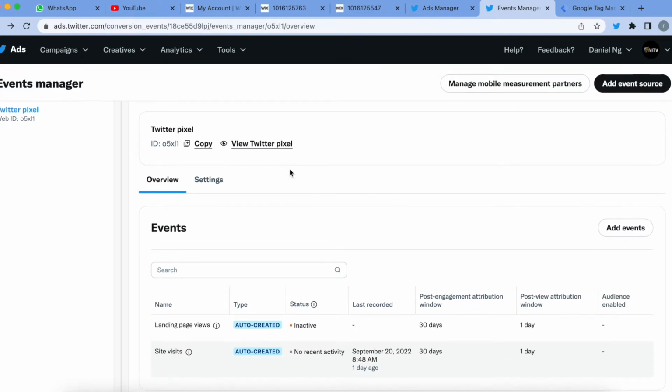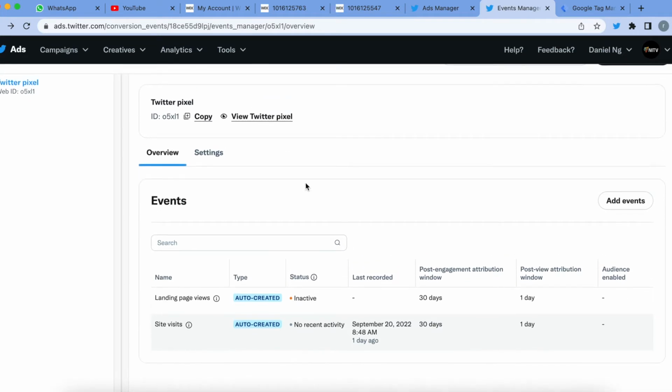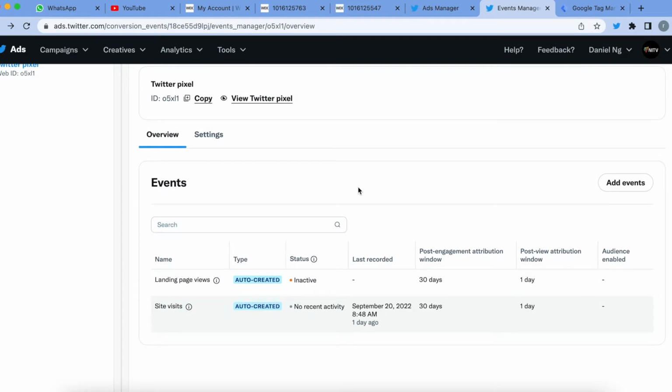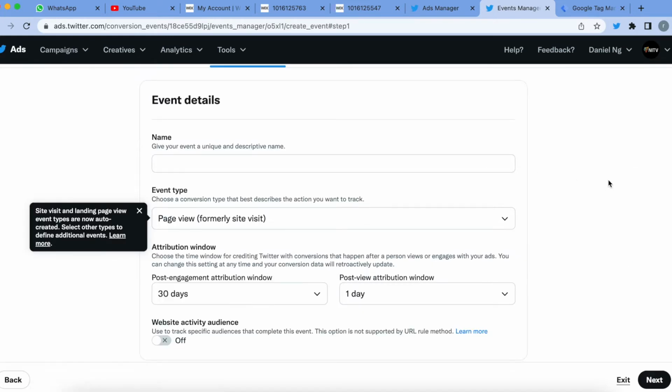Firstly, for the Twitter base pixel, we don't need to do much because it's automatically created over here, as you can see. However, for the Twitter event pixels that are required for tracking of conversion events like add to cart, signups, or purchases, we need to add an event first. So for this example, let's try to add an add to cart event. And you can start by clicking on this button.